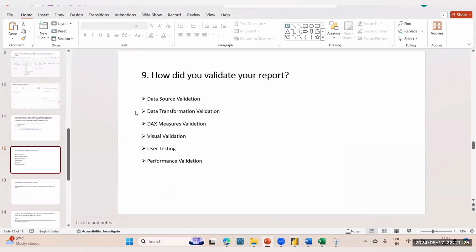The next question is, how did you validate your report? Once we prepare the Power BI report, we need to validate it: how the performance is, and whether we have taken all the calculations correctly or not. So they have asked this question, how will you validate the report? We can answer like this.